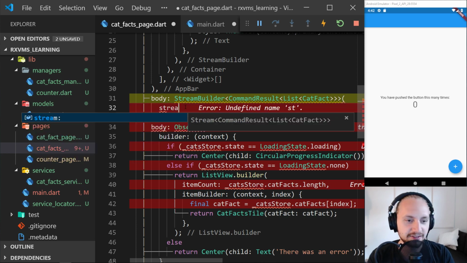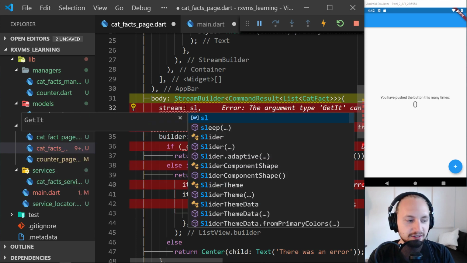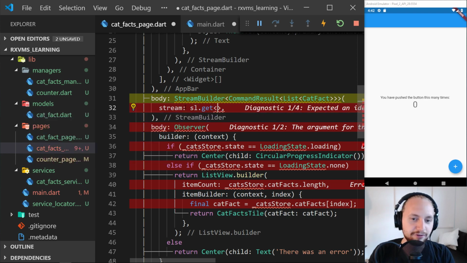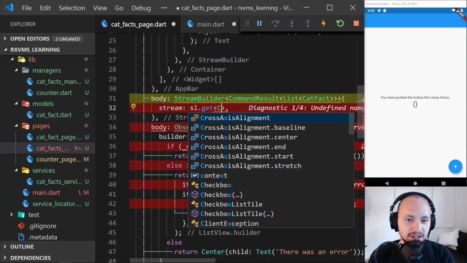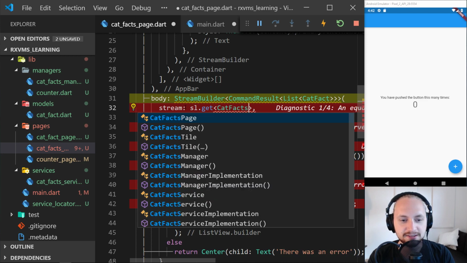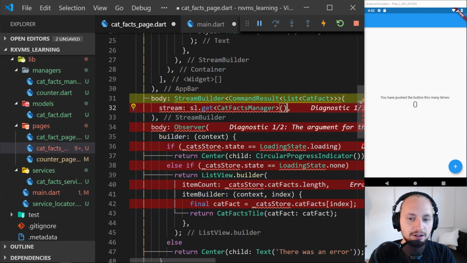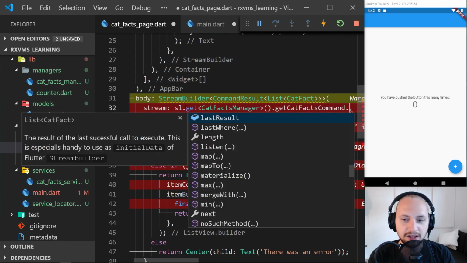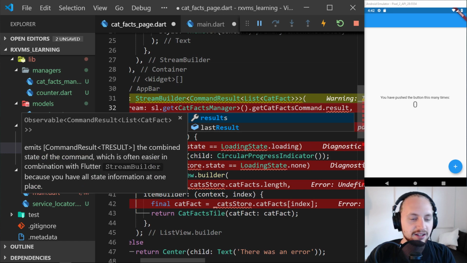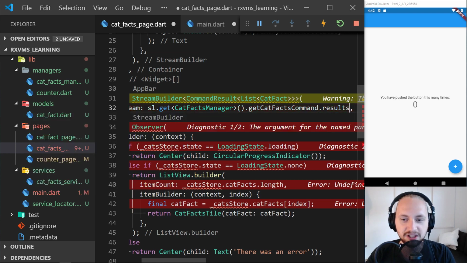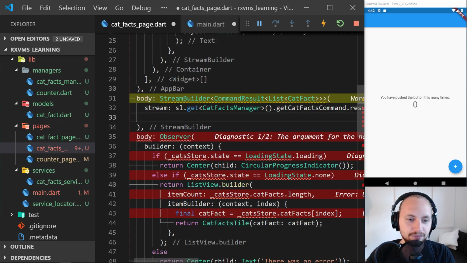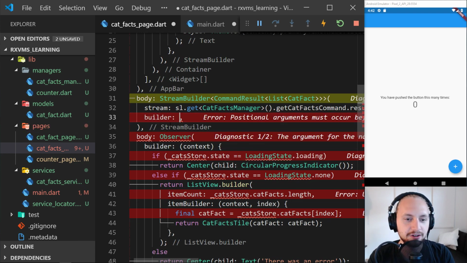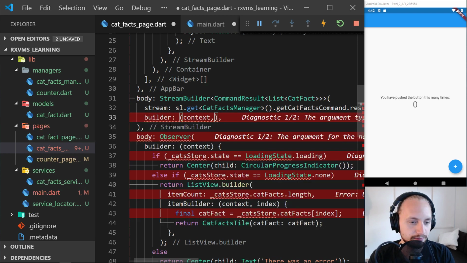So now we can say that the stream is going to be service locator.get. We define what we're going to get, which is going to be the cat facts manager. And then we're going to get the cat facts command. And then we have this results tag. And this is pretty much an observable from the command result list of cat facts, which you can see that we defined up here. So this will be working one. Like that. Then we have the builder, context, snapshot.